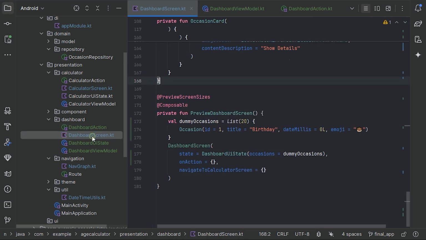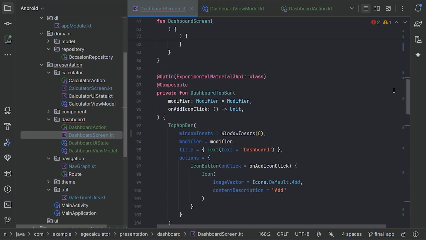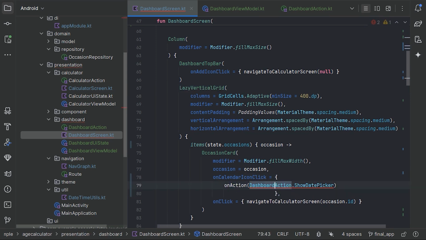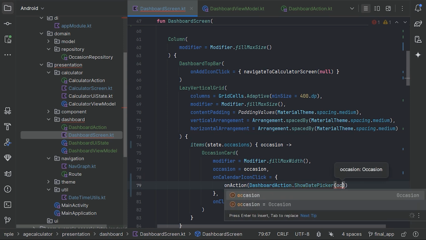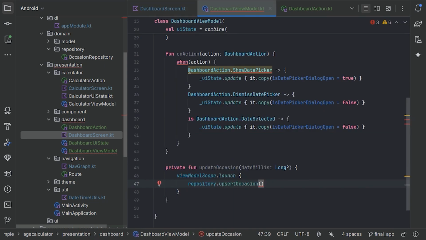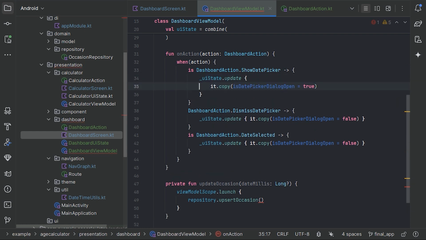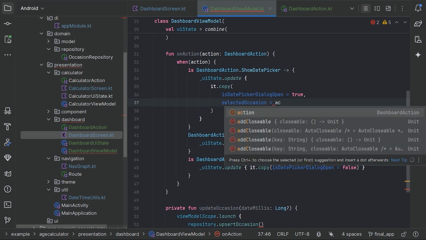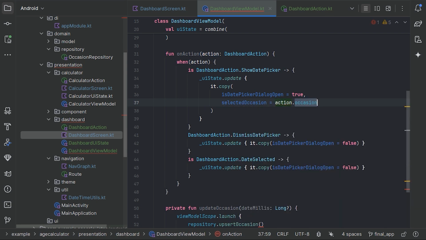So go to our dashboard screen, and here in our lazy vertical grid we have this action, and we also need to pass the occasion on which the user has clicked. So pass this particular occasion and go to our view model and put this in, because it's now a data class, and also update our selected occasion state to the occasion whatever we are getting through this action.